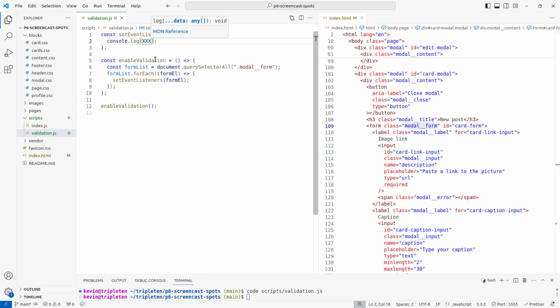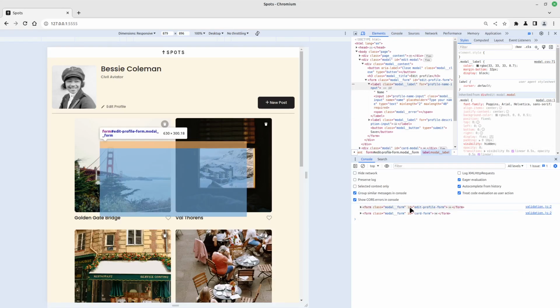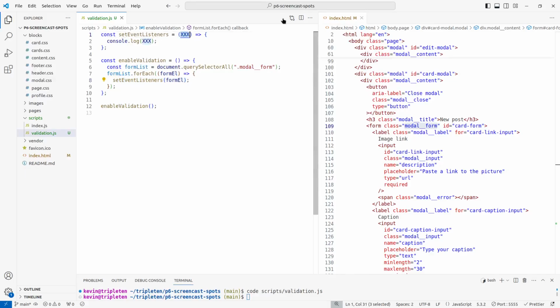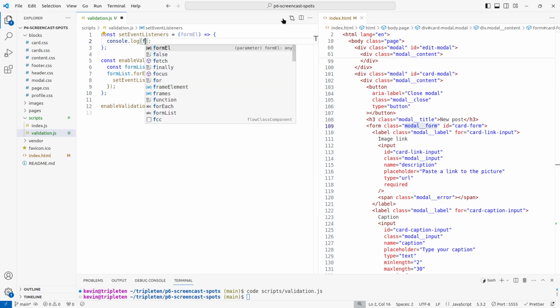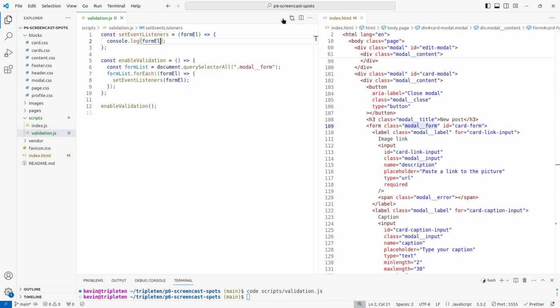So here I can console.log this thing, and what it's going to do is log the first form, then it's going to log the second form. First form, second form. Because this is just an arbitrary identifier. But in this case, I think it is fine to call it the same thing. So form L will be the form element.